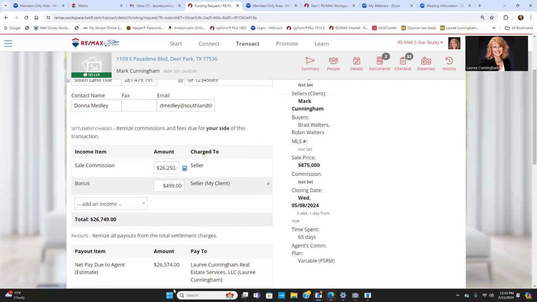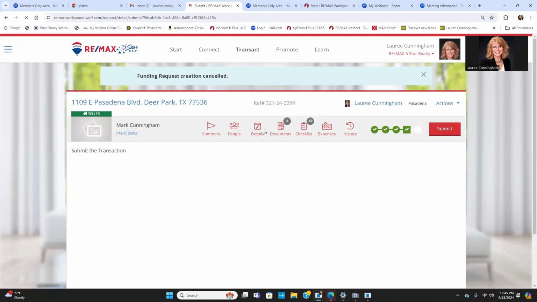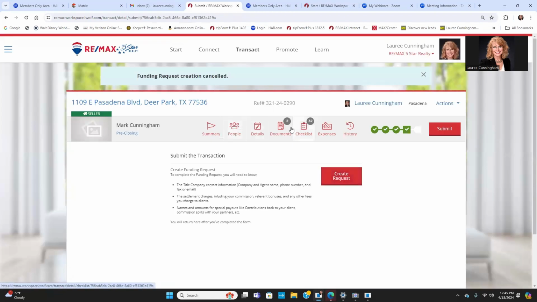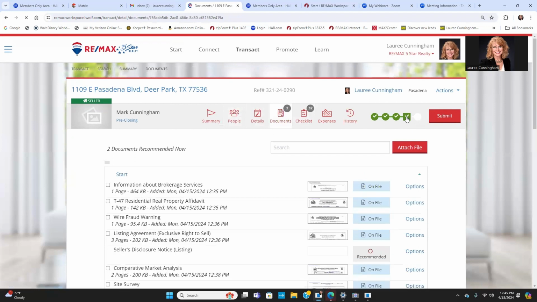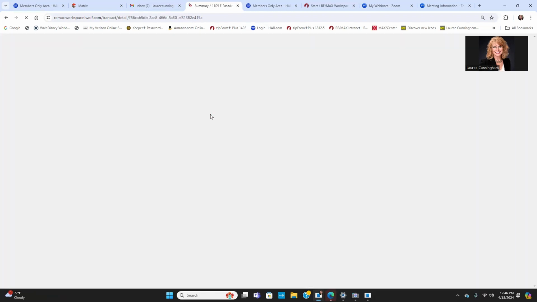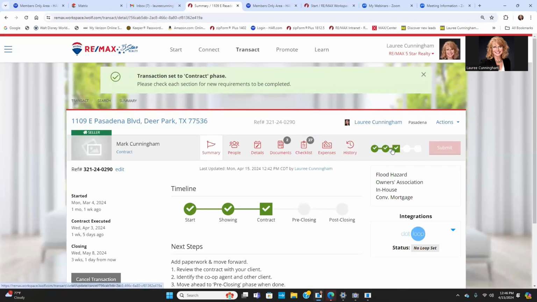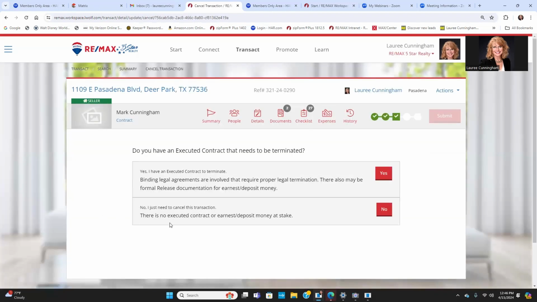Okay, so we're going to cancel this funding request. We're going to still be in the transaction. Now I want to show you where we are. What does this say? Does it hover? No, it doesn't. So this is pre-closing, contracts, showing, and start. Right now, in pre-closing, we're under documents. Even under pre-closing, any one of these tabs, you can see the cancel transaction button down here at the bottom. I just clicked that gray button.